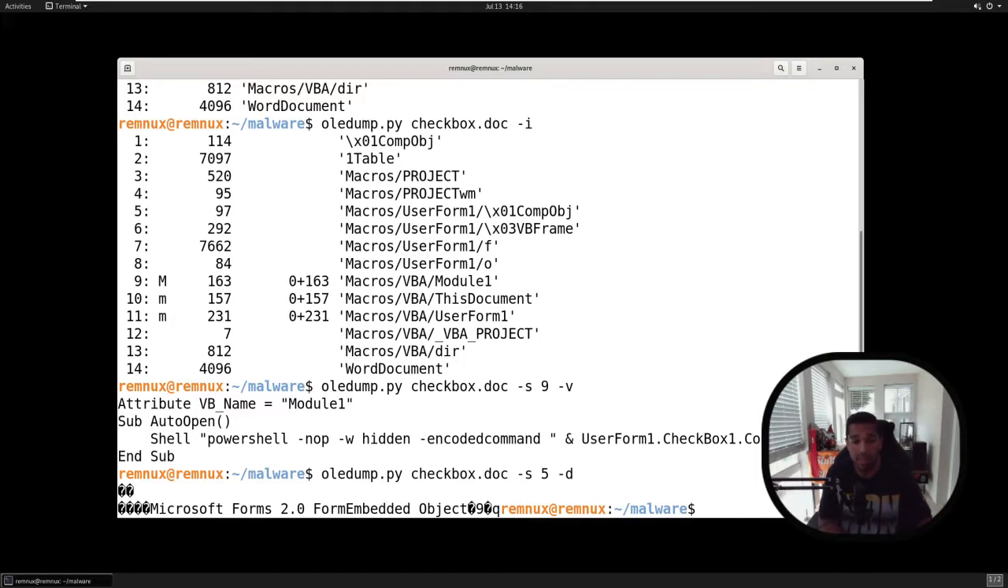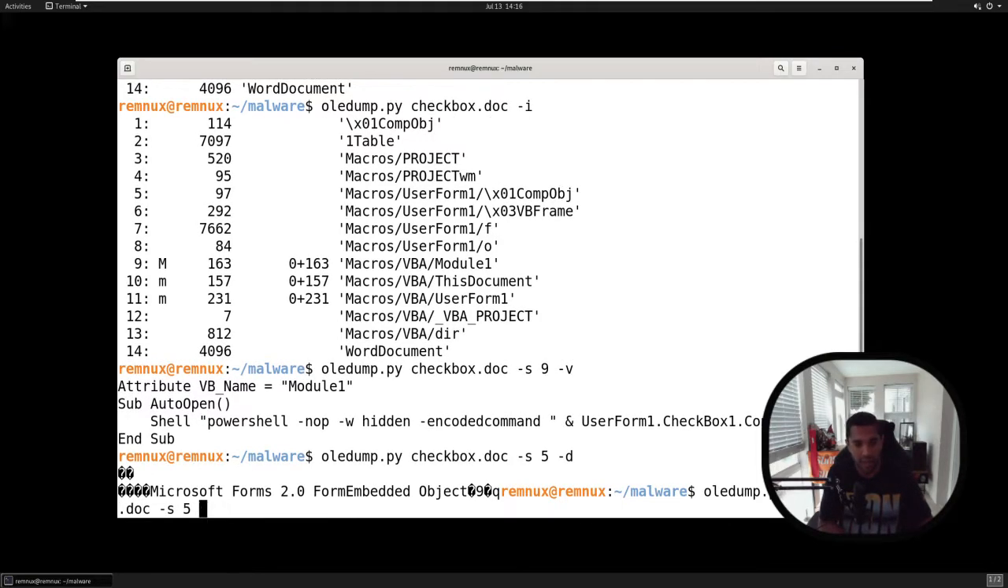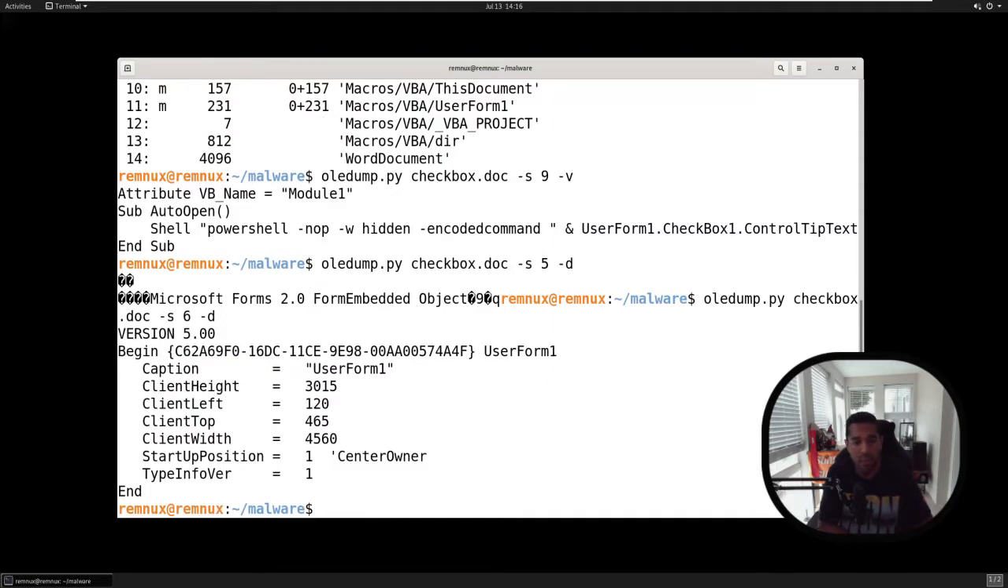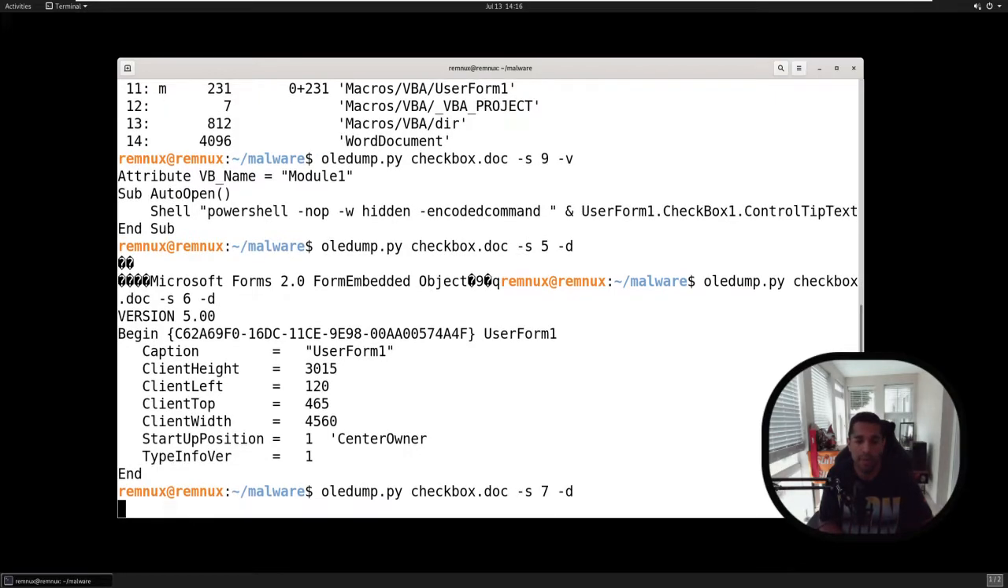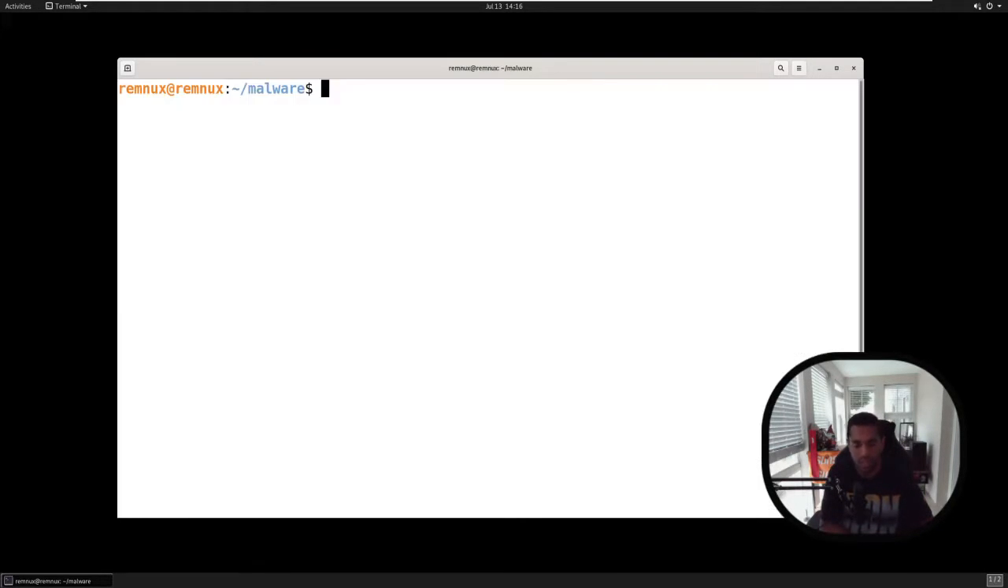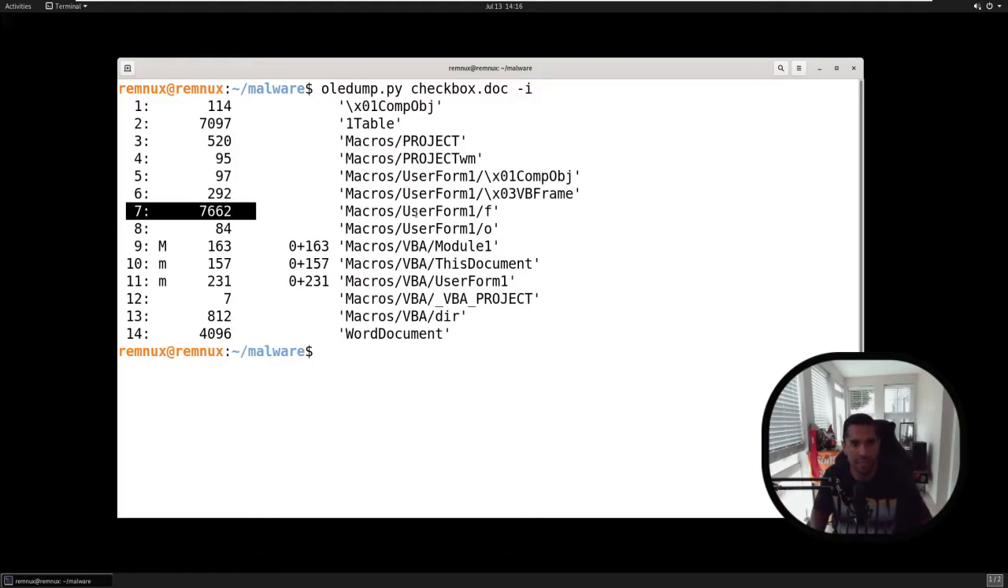So that doesn't look like base64 for stream 5. If I run stream 6, that doesn't look like base64. And if I just run this again against stream 7, as I'm just going down the list here of all the things with UserForm1 in it, that looks like base64. Okay, so we've found out what stream. I'll give you the output again real quick. So we've identified that stream 7 has base64 encoded in it.